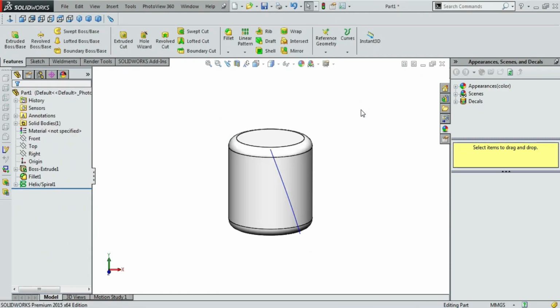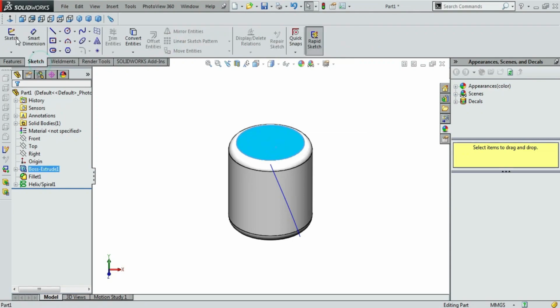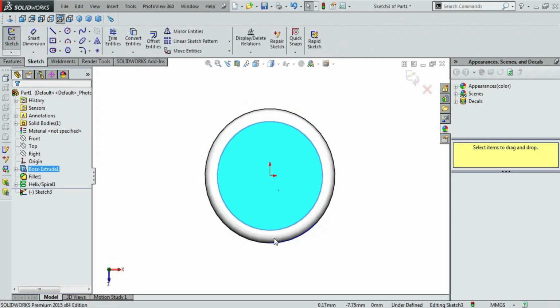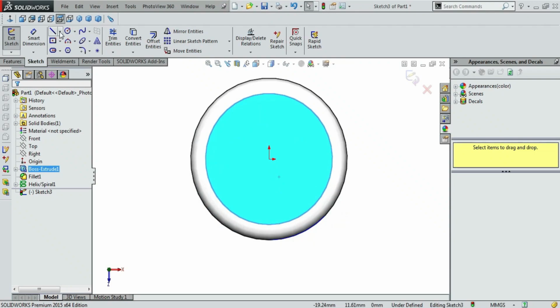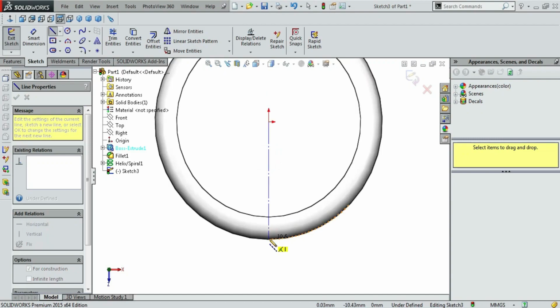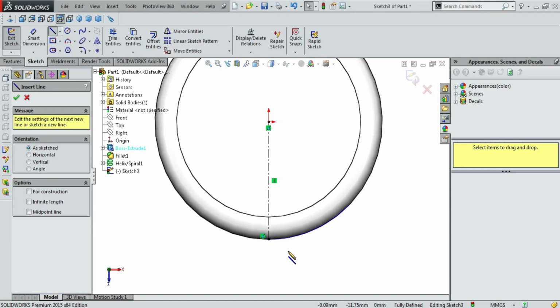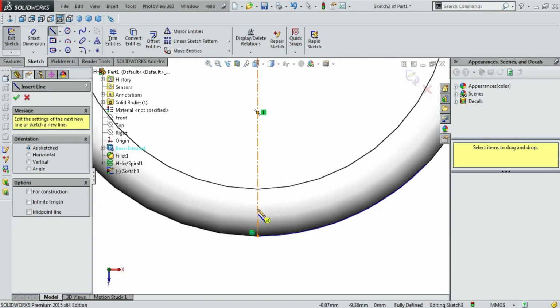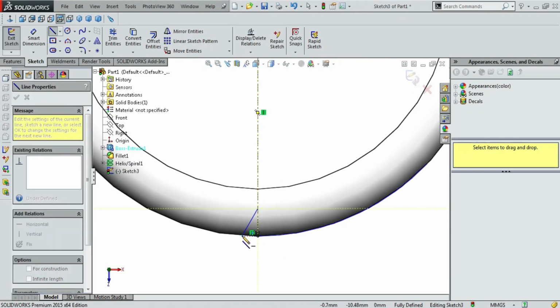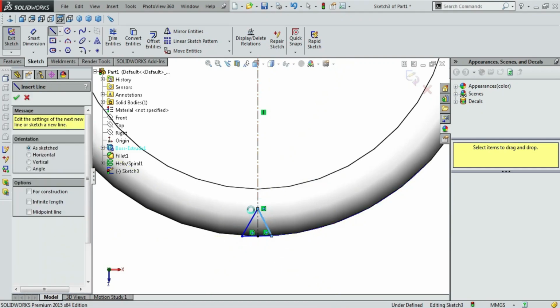Just rotate the cylinder and select the top surface, go to sketch, go to the line command, pick center line, and we have to make a center line. Actually we are making a triangular profile, so we have to make a triangle, and now we are done with the triangle.